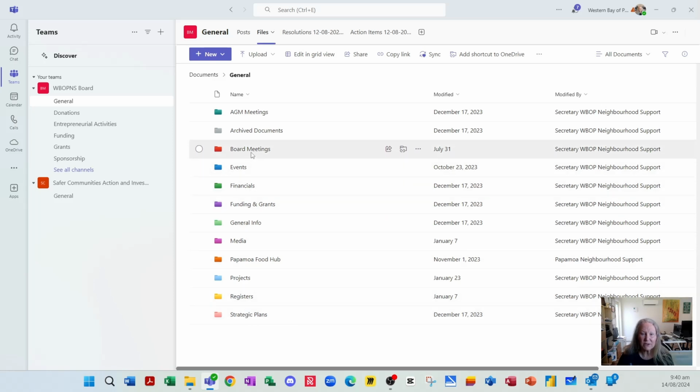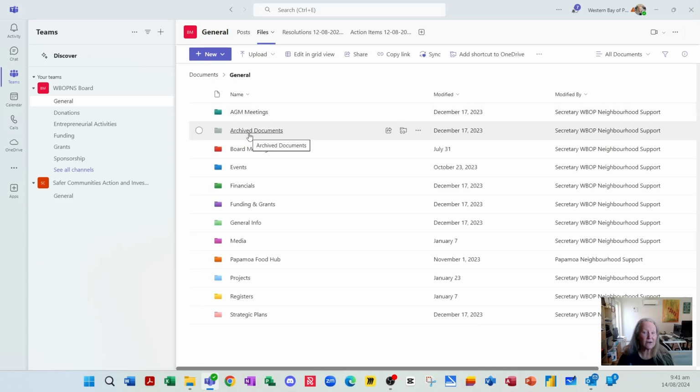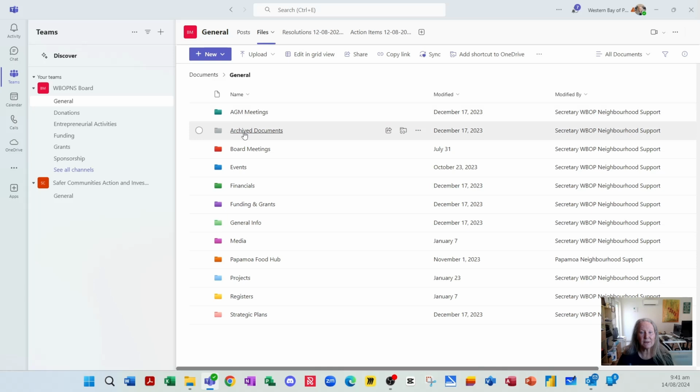For example, if I went into the board meetings folder and we just had a board meeting for August, here's the 2024 August folder. Now in the board meetings there'll always be 24 months of board meetings. Anything beyond 24 months will have been moved out of the board meetings, and I'm just using this to navigate, and will have gone into General and gone into archive documents. So in the archive documents is anything old. So I don't tend to delete anything, but I do archive them, and you'll find them in there.